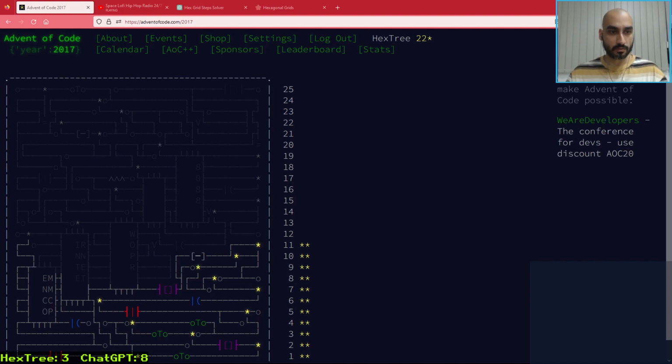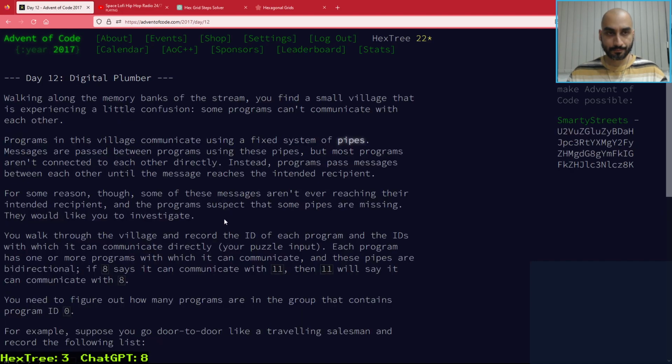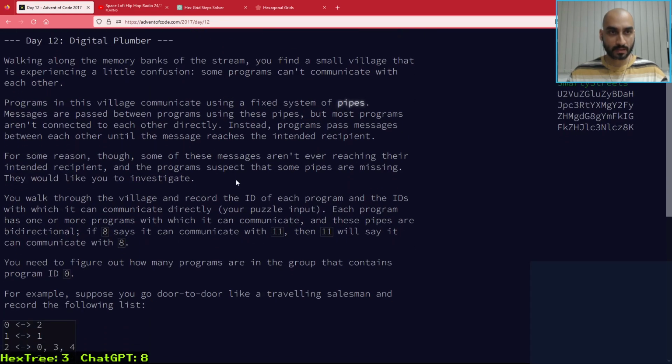So on to day 12. Digital plumber. Walking along the memory banks of the stream, you find a small village that is experiencing a little confusion. Some programs can't communicate with each other. Programs in this village communicate using a fixed system of pipes. Messages are passed between programs using these pipes, but most programs aren't connected to each other directly. Instead, programs pass messages between each other until the message reaches the intended recipient.